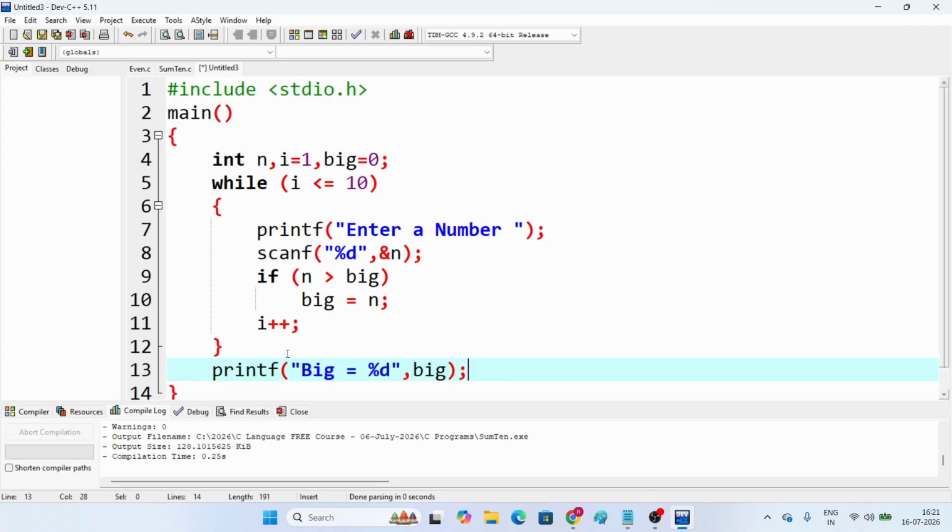Now let me elaborate. Initially i is 1, big is 0. 1 less than or equal to 10, yes. Then it will ask for a number. We'll say 5. n is 5. 5 greater than 0, the initial value of big is 0. So 5 greater than 0, yes. Then that 5 will come and store into big. So what is the value of big now? 5. i plus plus, i will become now 2.